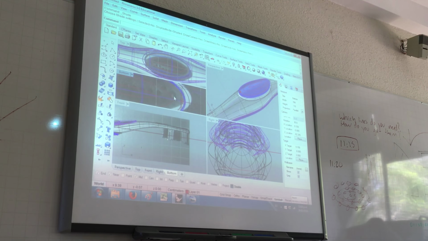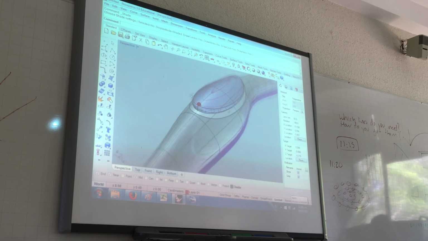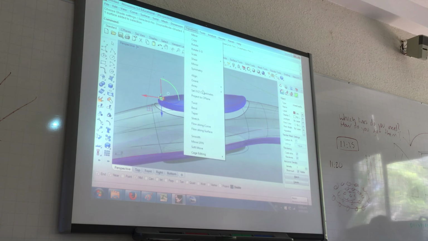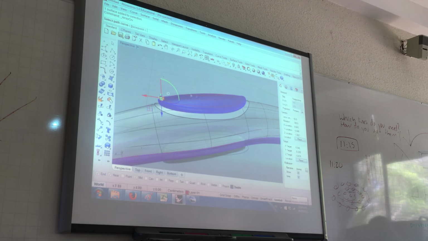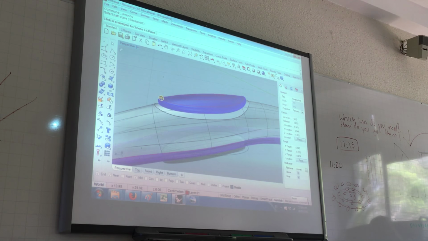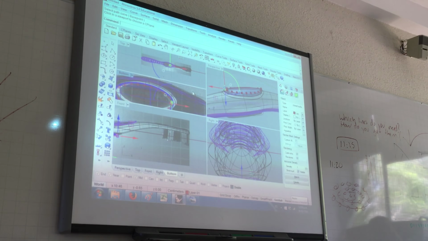Here is the ball. These are the little things. I think they are the same size. So what do I do now? Transform array along the curve. What's the path? This one. How many? Let's say 20. And see how it looks? Road like. Okay? In which viewport? Actually, it's bottom. There.